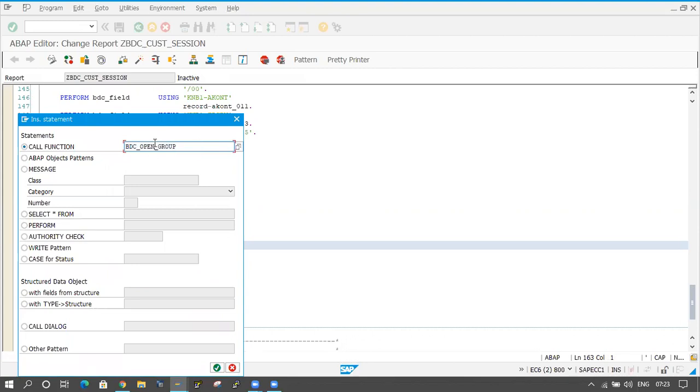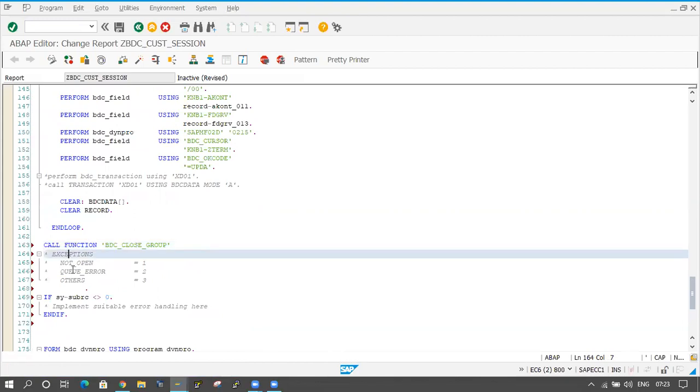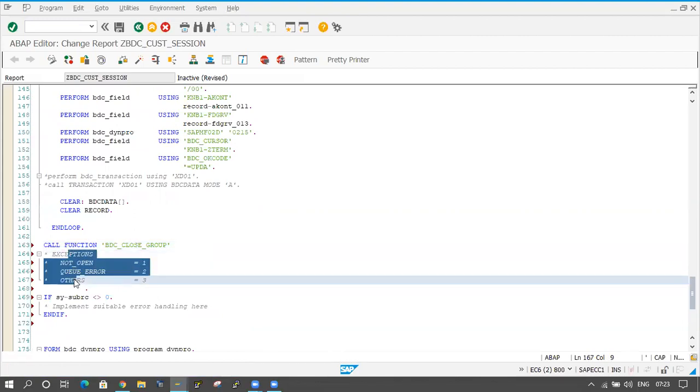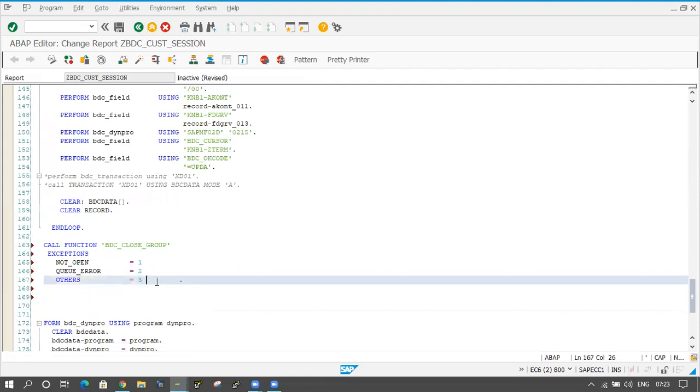BDC open group and close group. This is the close group. In the close group, I am not passing anything. Just uncomment the exceptions, and if an end if is there, remove that end if. We are not providing anything in the BDC close group.